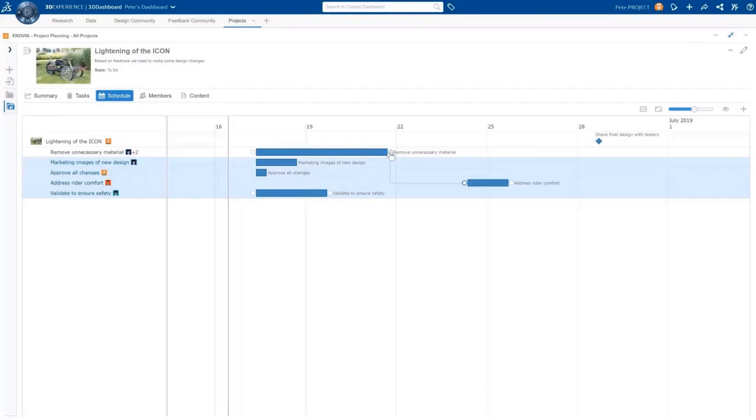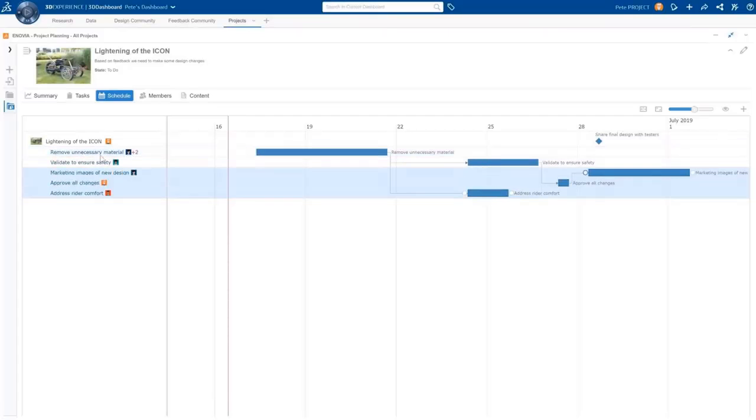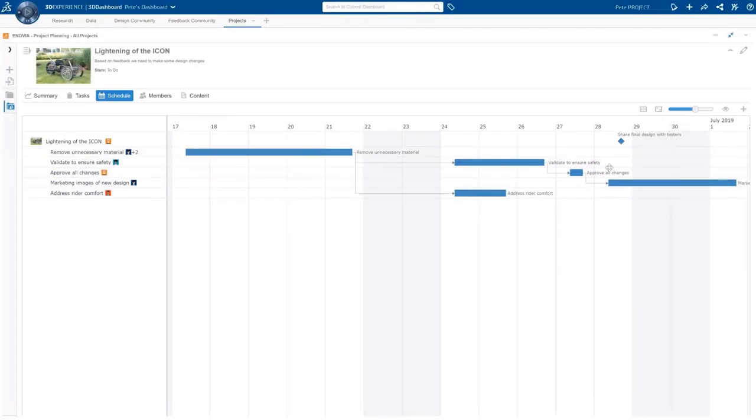Since most of these tasks rely on other tasks to complete, Pete will simply drag and drop the dependencies of the tasks in this Gantt chart so we can get a great visual of what needs to happen at what time. Making sure that all the tasks are organized and in the right order will help Pete stay on top of this very important project.